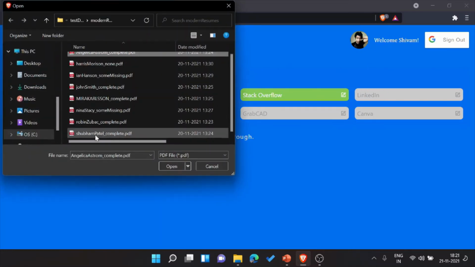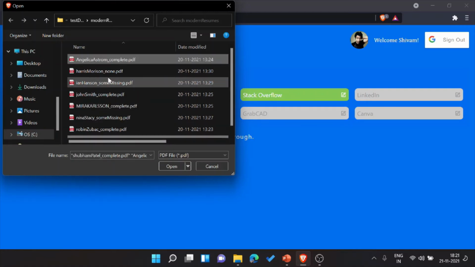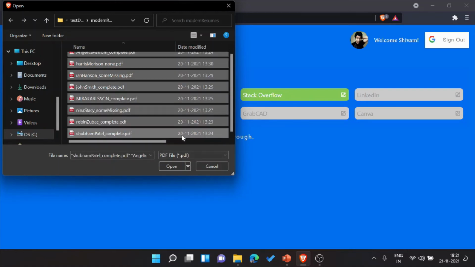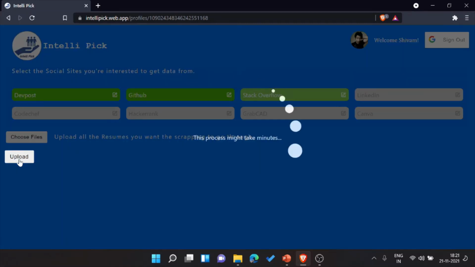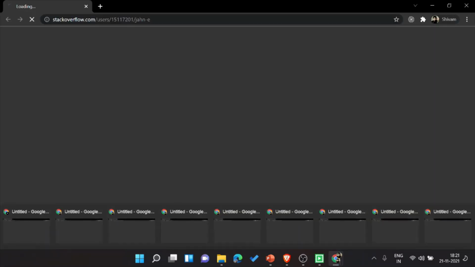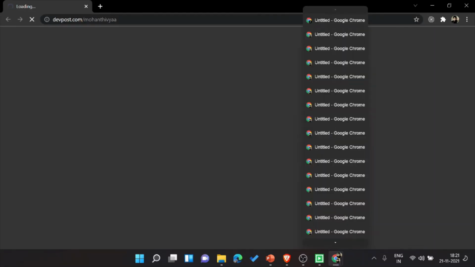Now let's choose a bunch of resumes. I have around 8 or 9 resumes, so I'll select them all, click on open and click upload. This process is going to be pretty long, and as you can see, the scraping has started. All these processes will start in parallel, and all these links will open here.